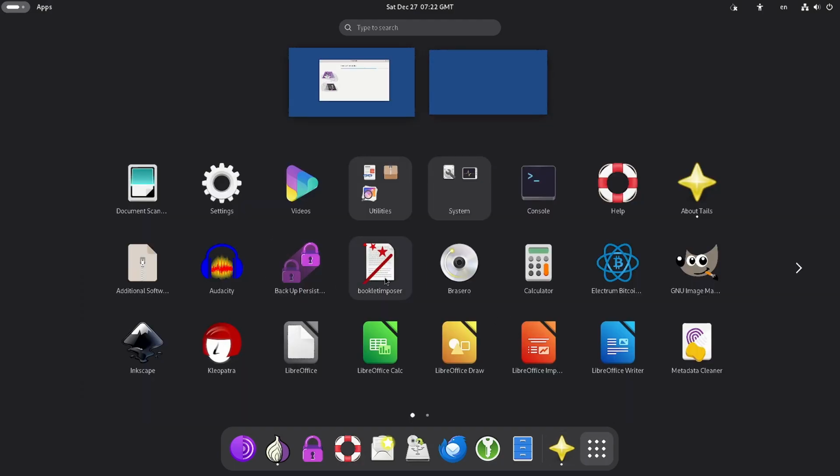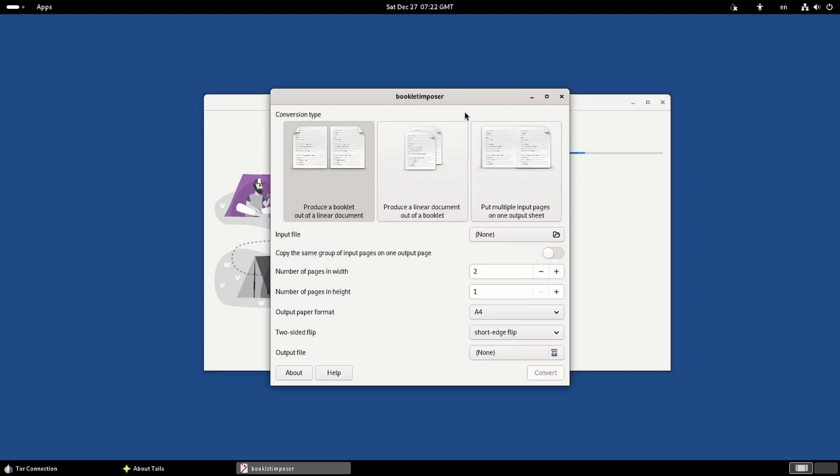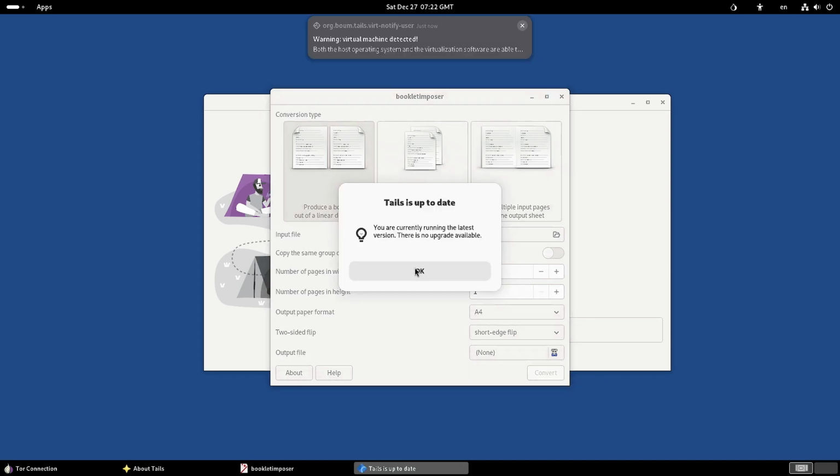Then what is Booklet Imposer? Let's check this out. So you can produce booklets using this application. You can produce a linear document out of a booklet. You can put multiple input pages on one output sheet. So this is nothing but a kind of document manager, or a PDF arranger also, something similar to a document manager and a PDF arranger. You can input a complete file.